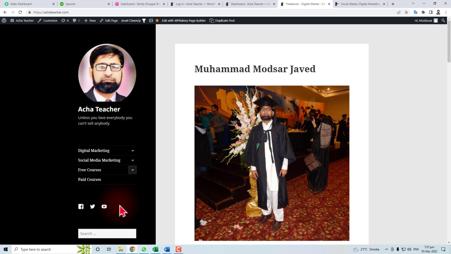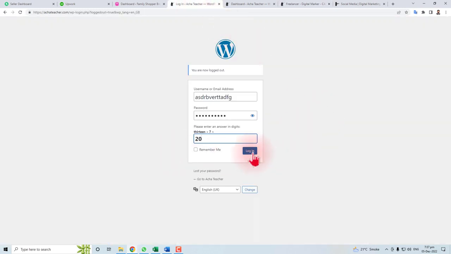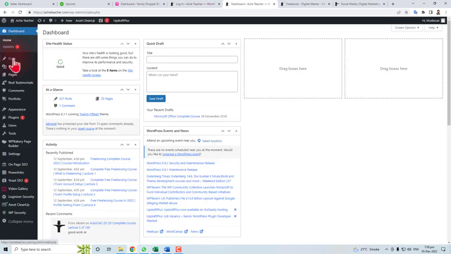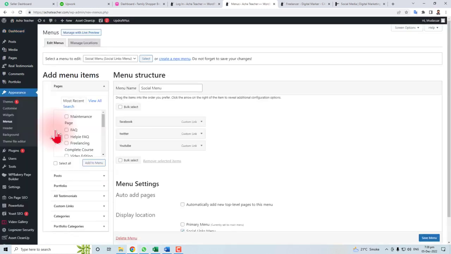So if you want to display the social media icon on your web pages, then you will have to log in your WordPress first. In the left menu, you will find appearance option, and then in appearance you have to click the menu option. In the menu option, actually there are a number of ways to do this job.